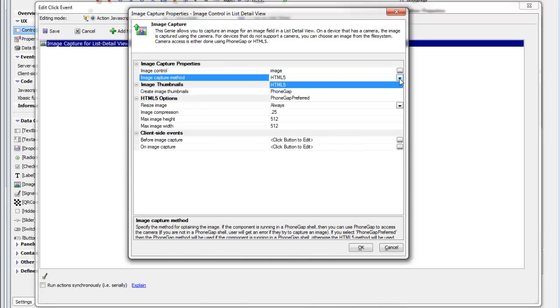So there are options for using either PhoneGap or HTML5 or PhoneGap preferred, which means that if you're running in a PhoneGap shell, we'll use PhoneGap to capture the image. Otherwise, we'll drop back seamlessly to HTML5. So let's pause now and pick this up in the next video.